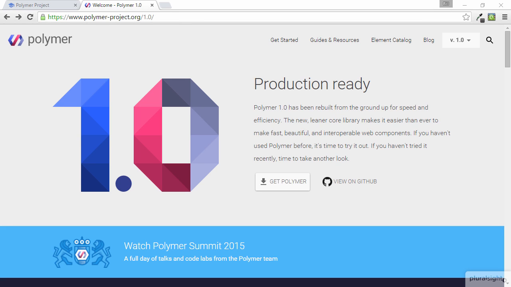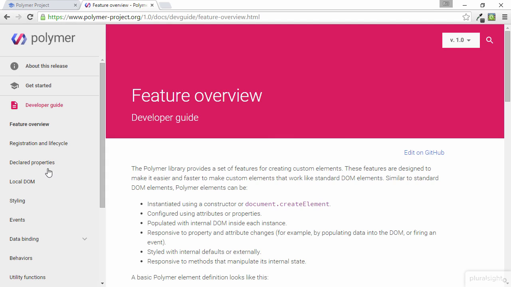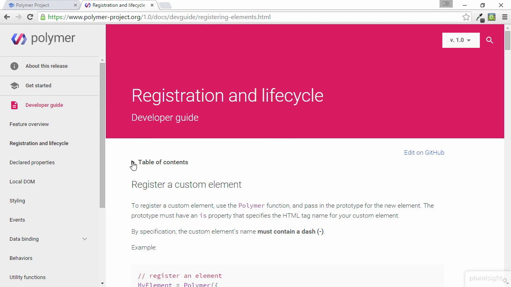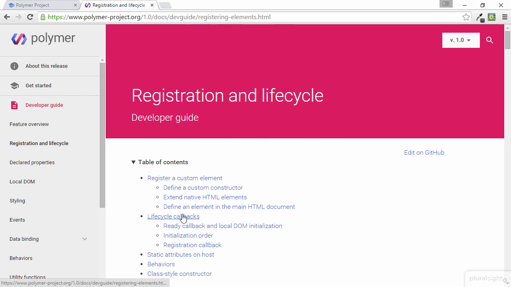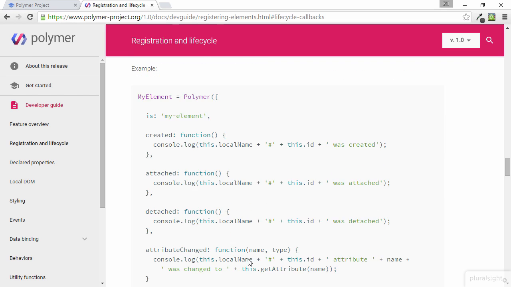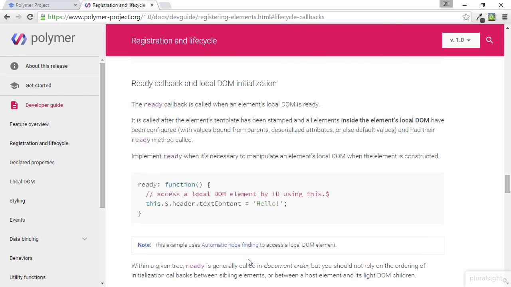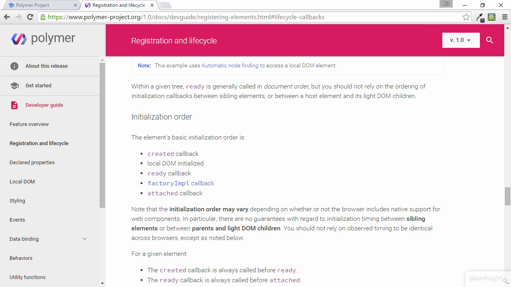In Polymer, there are a number of events through an element's lifecycle that can help us with this. If we visit polymerproject.org, click on Guides and Resources, Registration and Lifecycle, Lifecycle Callbacks, you can find the events triggered during an element's lifecycle. Polymer first runs the created event once the element is added in its elements list. Then, the local DOM is initialized.